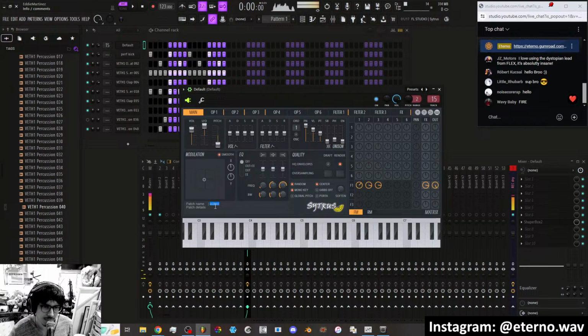Okay, so we got the bass there. What's the patch name? The patch name could be bass. And then this, what do I call this? Melodic tech, mellow tech, crunchy. I don't know. I'll just call it crunch.